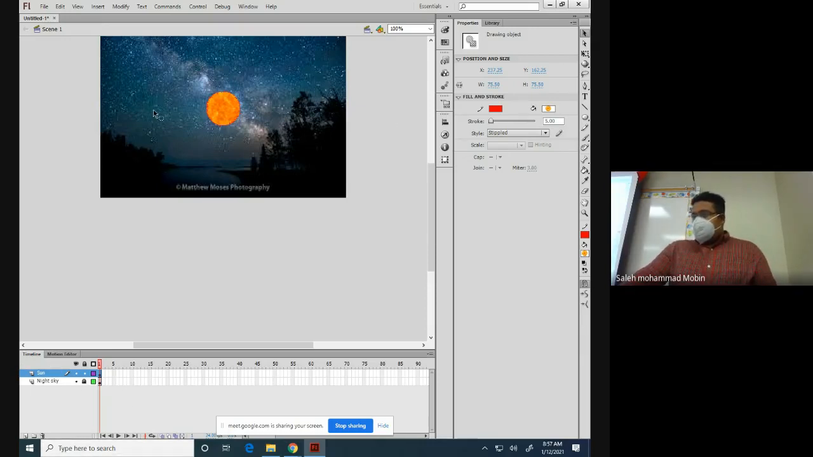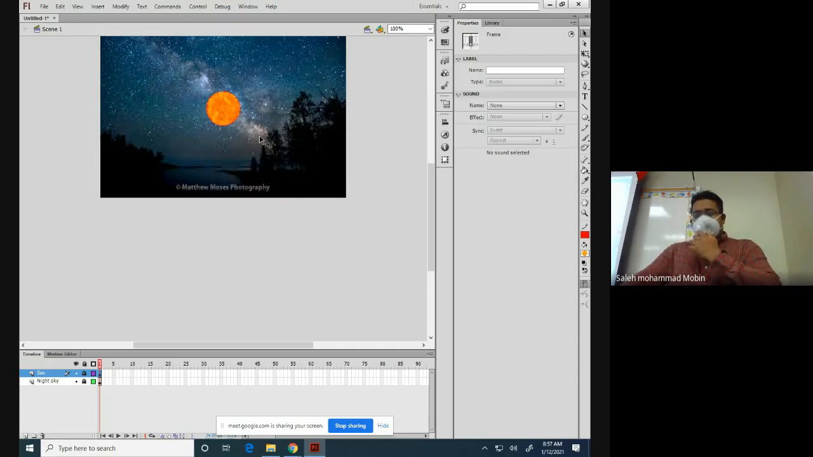Now this is the only object that will be in this sun layer. We are going to click this dot below the lock to lock this layer, because whatever we want to add in this layer is completed. We just need a sun in this layer. Now we are going to add another layer.